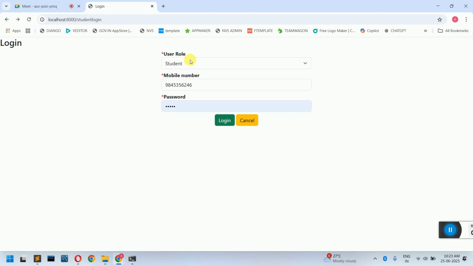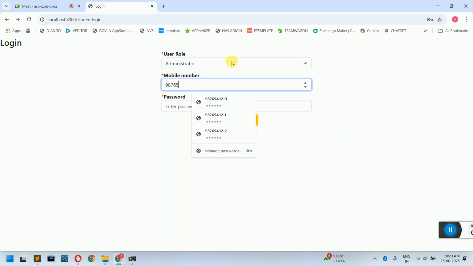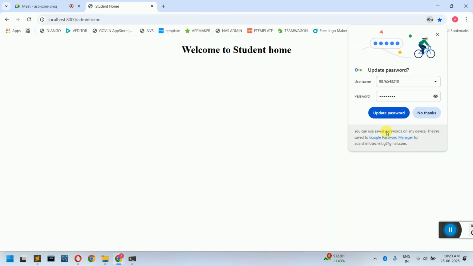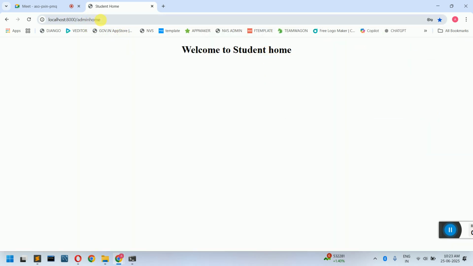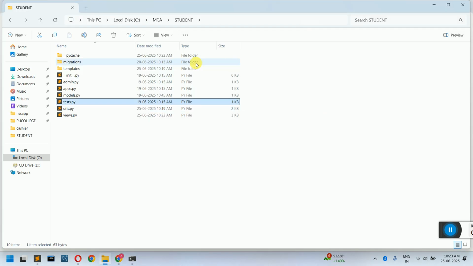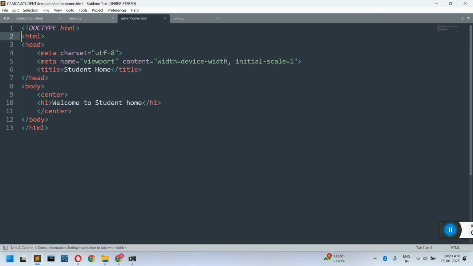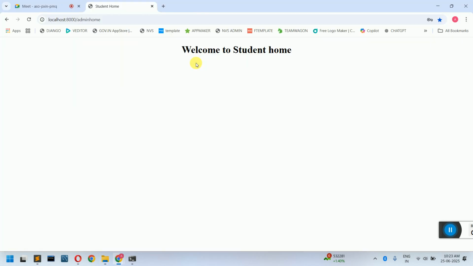The same way, if I want to go to administrator now, I'll select administrator. Now here for administrator, we have a fixed ID and password. So I'll enter the fixed ID and password in this, that is 98765432210 and password is admin123. So now you can see, of course, the message I have not changed here. You can see it is in the admin home. Just change the title and content because I had just copy pasted that content in the admin home. I'll change it here. So you call it as admin home. Welcome to admin home. Save and refresh.